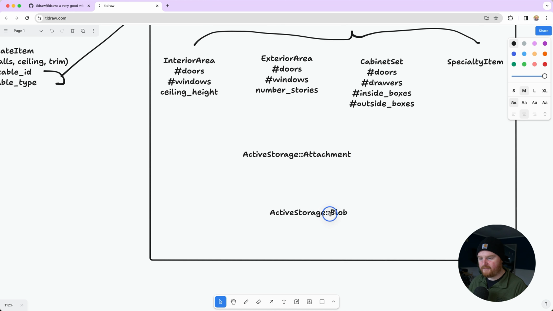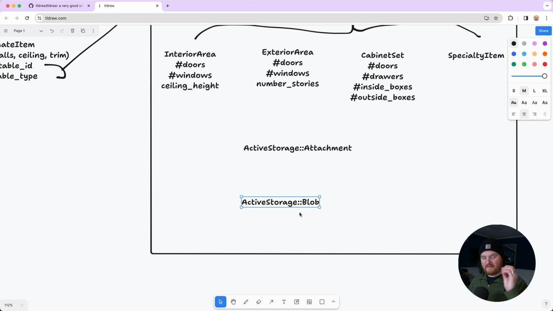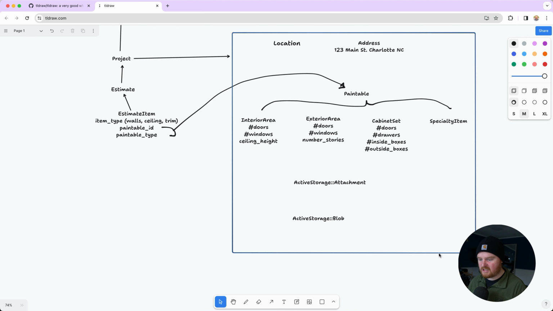Okay, so the blob, and all the while, the images, like the actual image or video or PDF or whatever, is actually stored in S3. So maybe we can make an S3 thing over here. This is somewhere out in the cloud. Now our active storage blob is pointing at S3. It's going to have the key and some other attributes that refer to a specific object in S3, which is the file that's in S3.